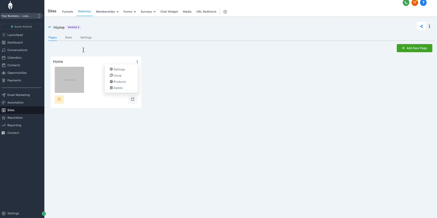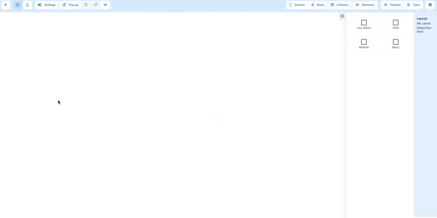So now if we want to edit this page, what do we do? We click on the edit icon and it pulls up the builder just like before. So in the next video, we're going to talk about the builder. They're identical for the funnel and the website builder. So I'm just going to show you both at the same time in future videos, but just know it's basically the same exact system.